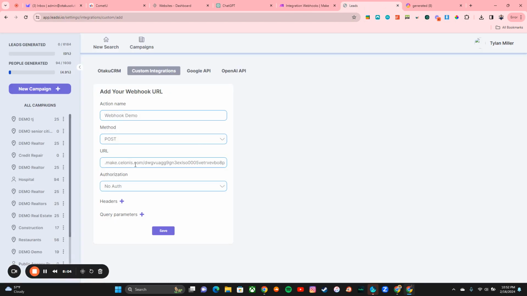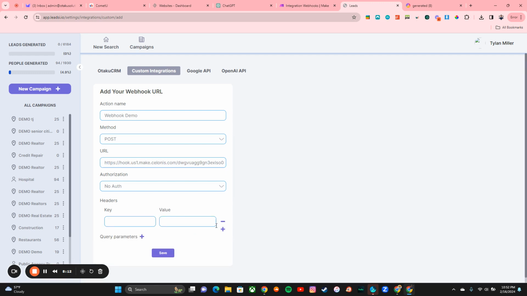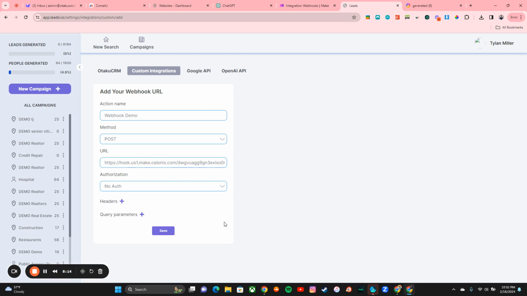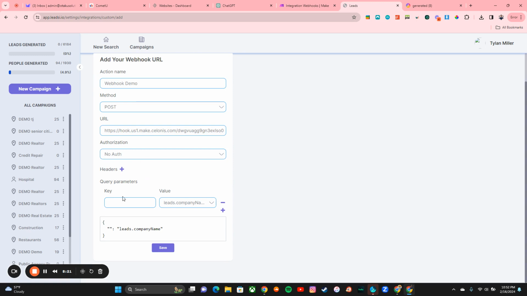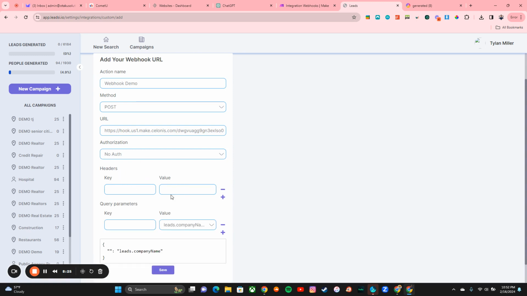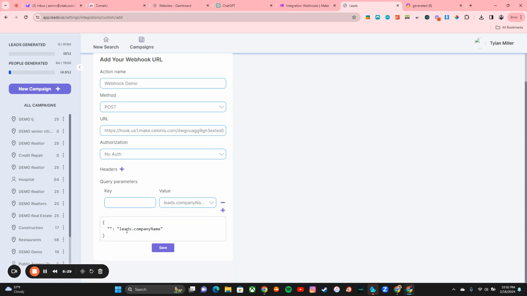Now, sometimes for a webhook, it needs an authorization. Leadsy doesn't need an authorization. And then there's a header where you map the data that you want to send, or it has a query parameter. Now, the way Leadsy is built, I'm going to pick a query parameter because it's the same thing as a header. It just doesn't have the values here. What is a value? A value is the information that we need. So a lead, the company's name, right?